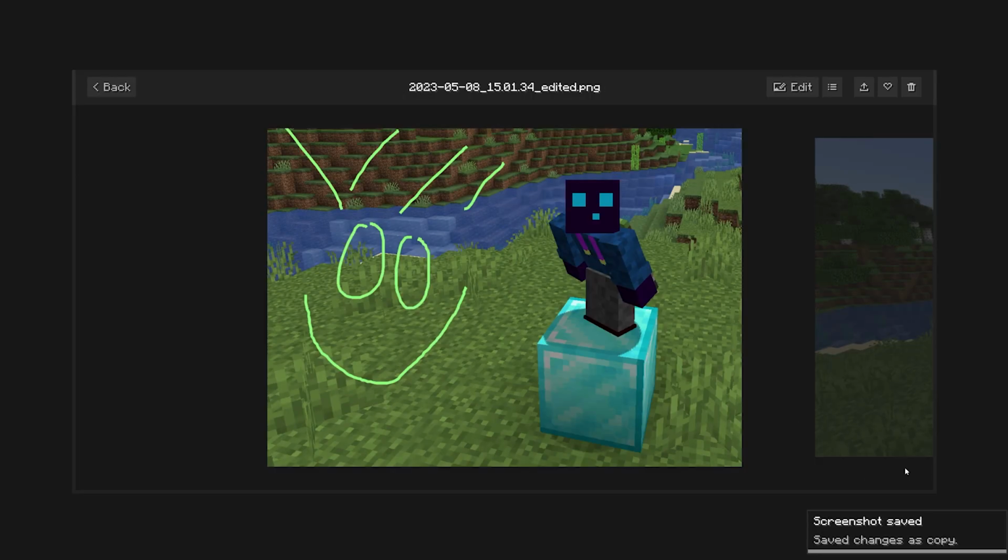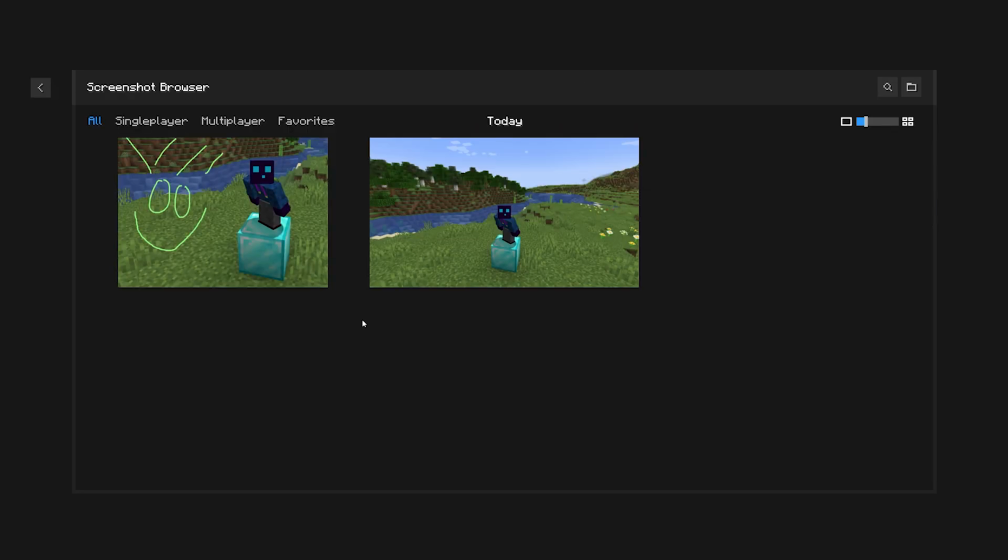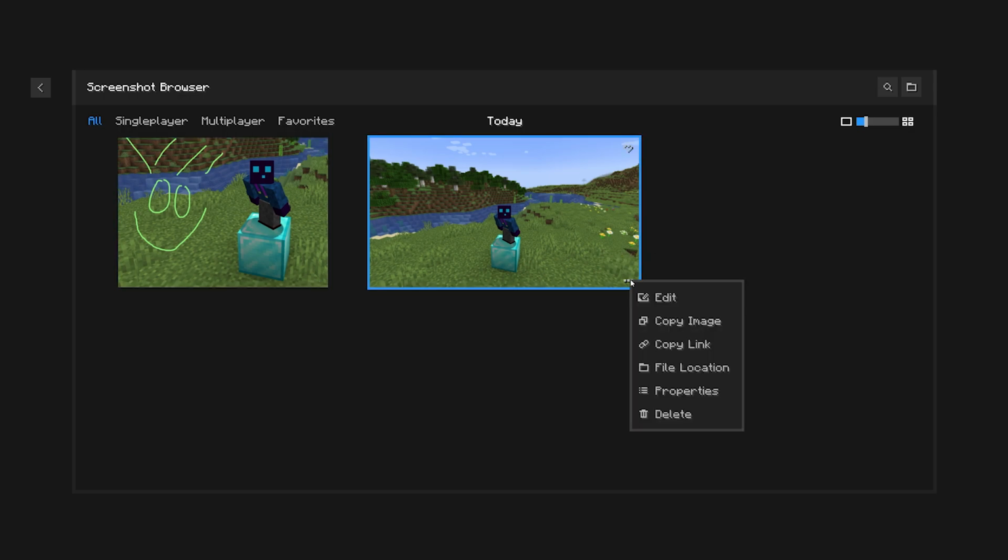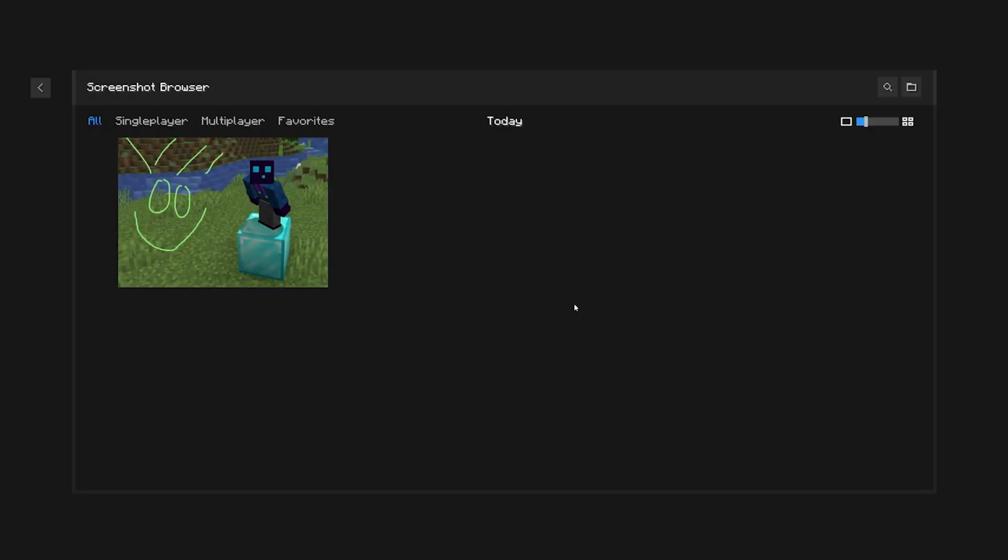Yes! It's beautiful. Now it does actually save as a copy, so we still got the original one. I don't know why I would want the original one, because this one is clearly superior. So I'm just gonna delete it. There we go. Delete. Yes, goodbye. In this one, we'll get a favorite.